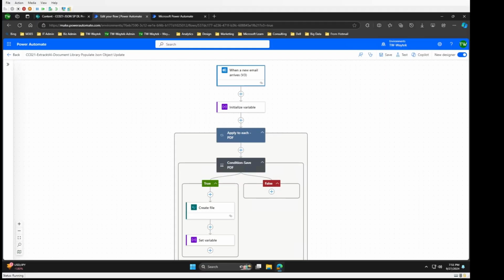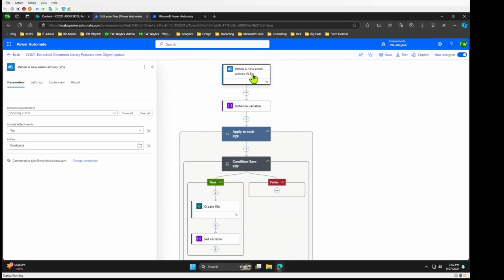Okay, so this is the flow that we're going to use to take the files from our email, save the PDF to a document library, and save the JSON file metadata into the PDF's document library metadata. So the first thing is our trigger, which is when a new email arrives. We want to include attachments, and I have it set up to go to a specific folder in my email. When it goes there, this will be our trigger.